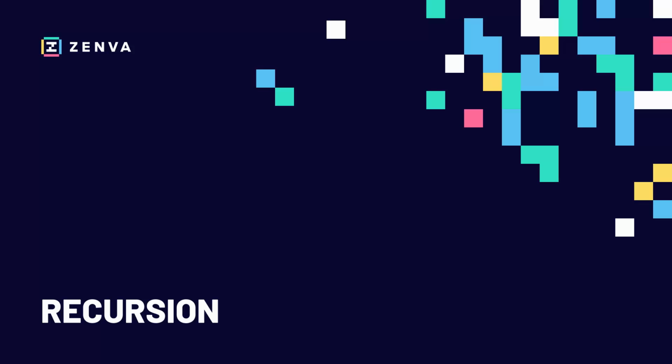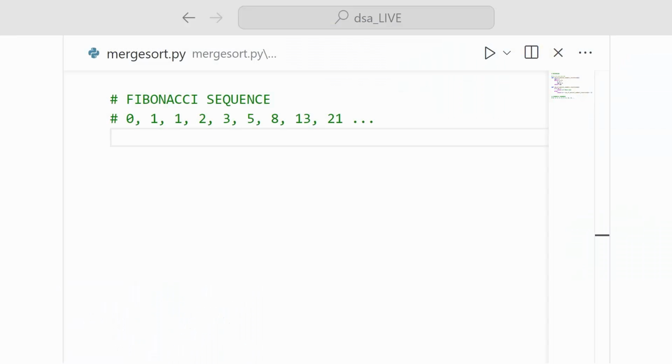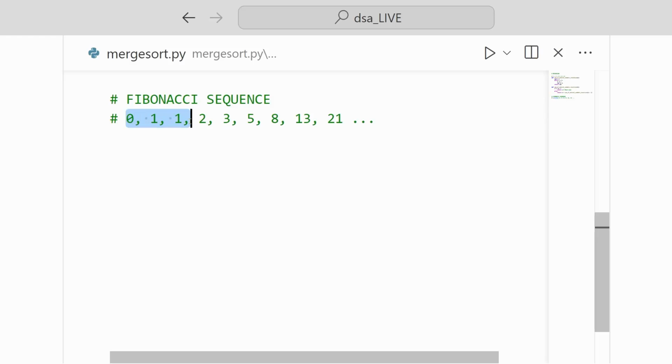Hello again, and welcome back. We're continuing our section on recursion here with a slightly more complex but illustrative example. The example we're going to be working with here is the Fibonacci sequence. If you've never heard of the Fibonacci sequence, it's basically a sequence of numbers that is defined by any given element being the sum of the previous two elements.